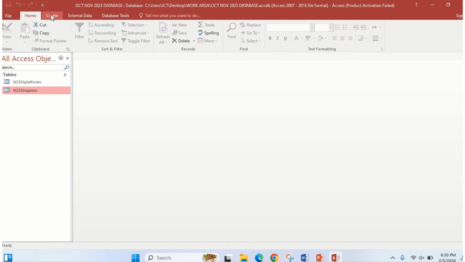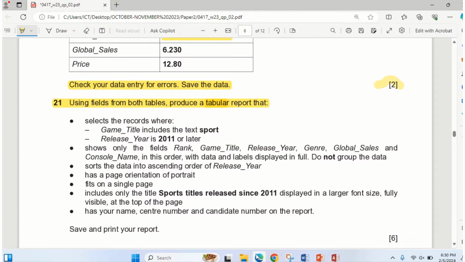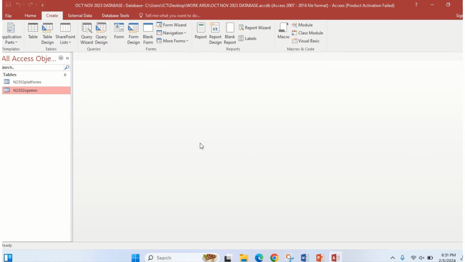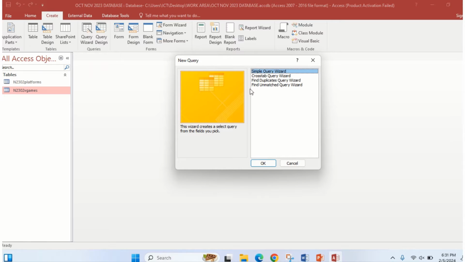Now to do that, you come to create. The question will always tell you, using fields from both tables, produce a tabular report. But you can't successfully create a report without first creating a query. Query is the object of the database that is used to manipulate the data in the database before a report for such will be created or printed, so to say. So you go back and create query. So you use query wizard. As a beginner, it's good to use query wizard. So click on query wizard and pick simple query wizard, click OK.